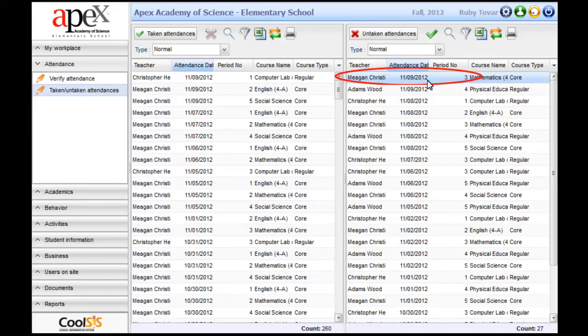The first step for you to take attendance is to mark the attendance as taken. You can do this by clicking on the green check mark, or you can right click and mark as taken. By doing this, you'll initially set all students as present, but you'll still be able to switch the status of the student.